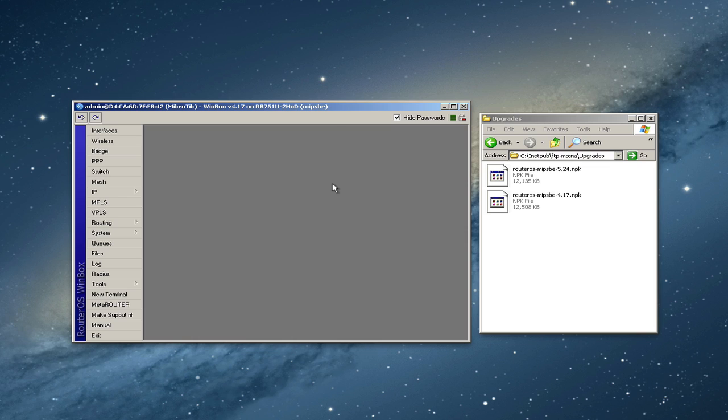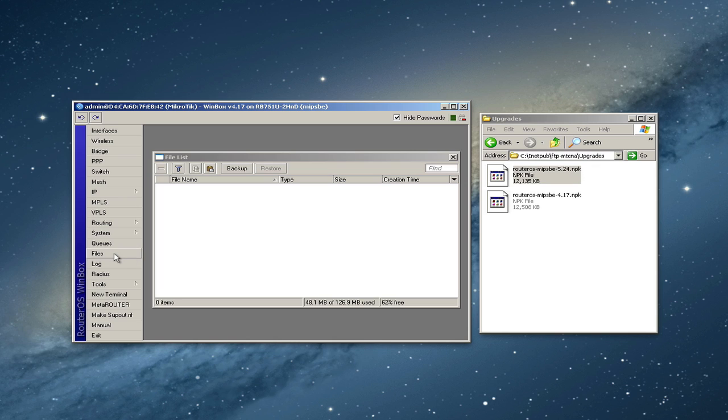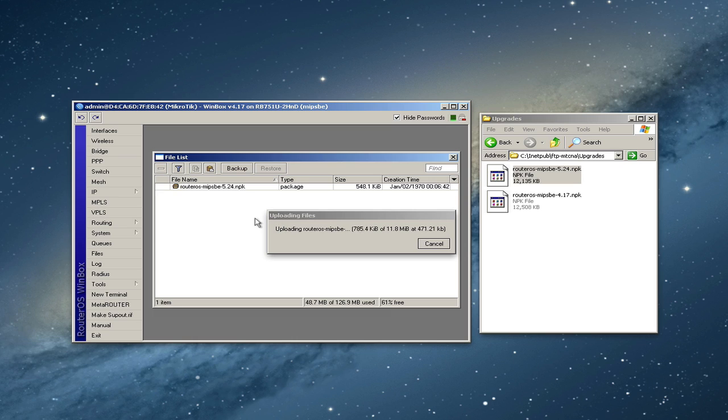So now we're running a Windows version of Winbox, and I have the file that we've downloaded here, which is the RouterOS mipsbe-5.24.mpk file. In order to do the upgrade, I'm going to click the Files button, and I simply drag this file into the Files window and drop it there. You have to make sure that you drop the file in the root of the file folder.